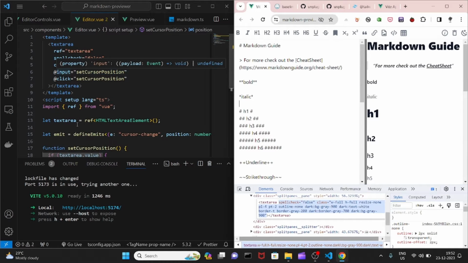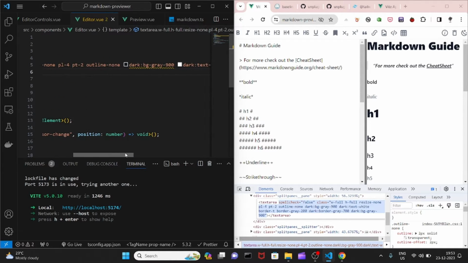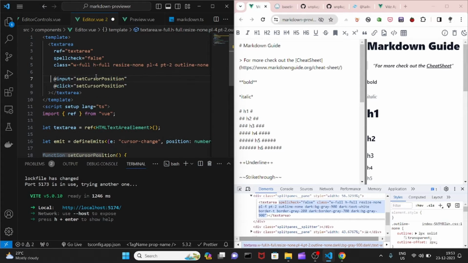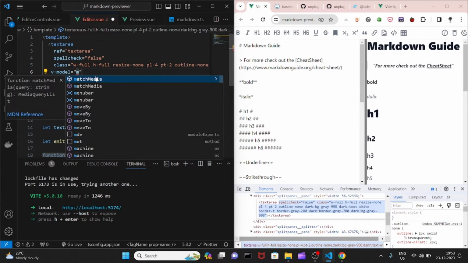And let me just walk you through the Tailwind. I've just done the width full and height full, and I've made the resize none because it's a text area. I've given some padding, and I've given the outline none, so that, as you can see, it's not highlighting. And for dark, we'll be coming back to that later anyway. I've given the styles currently now, and we need to give the v-model also. It's going to be markdown.